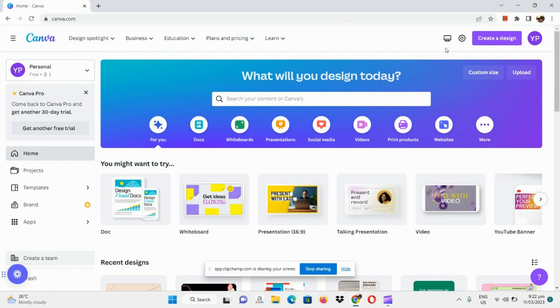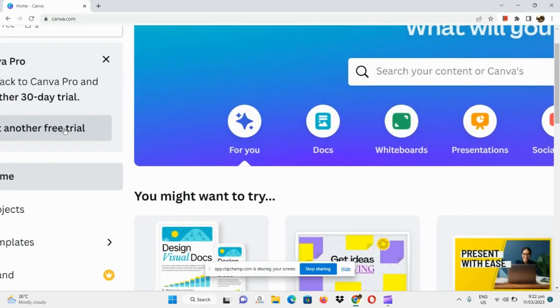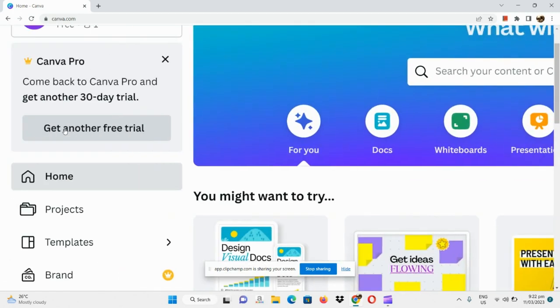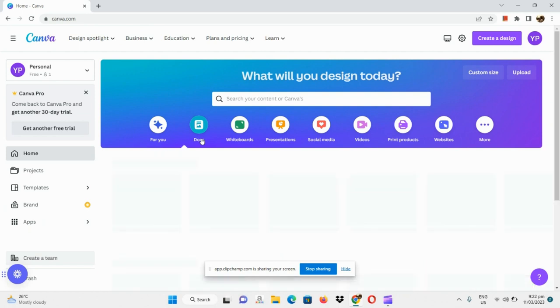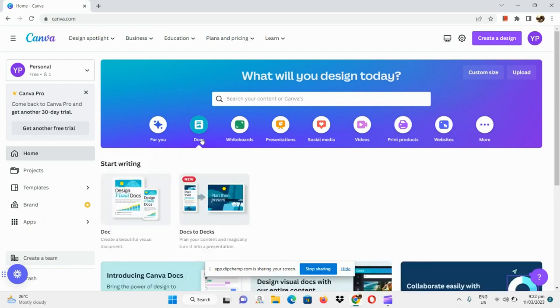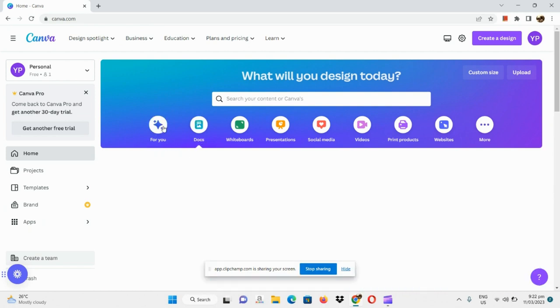Actually, if you don't have an account, don't you worry because you could sign up for free, but we also have another option. If you want to use more of their templates, their designs, then simply log into Canva Pro or subscribe to Canva Pro. They have a 30-day trial. However, for Canva Pro, you would be paying for a monthly or a yearly subscription, basically.